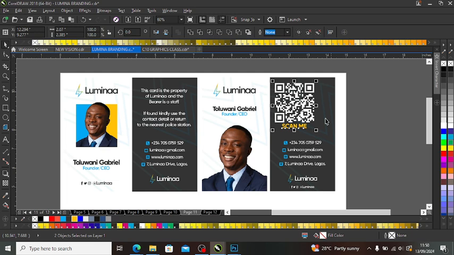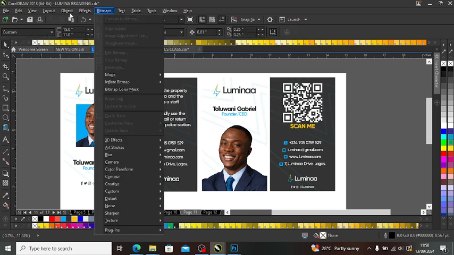So I think it's here, insert object. So you see insert barcode. But these other two are not working. Insert QR code. So if you're using the recent CorelDRAW, you will see that you can create a QR code. So if a client wants a QR code, you can generate it here by yourself.